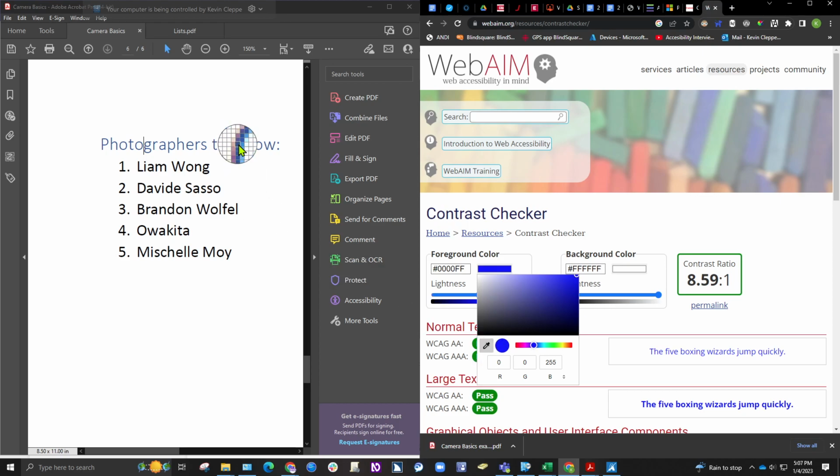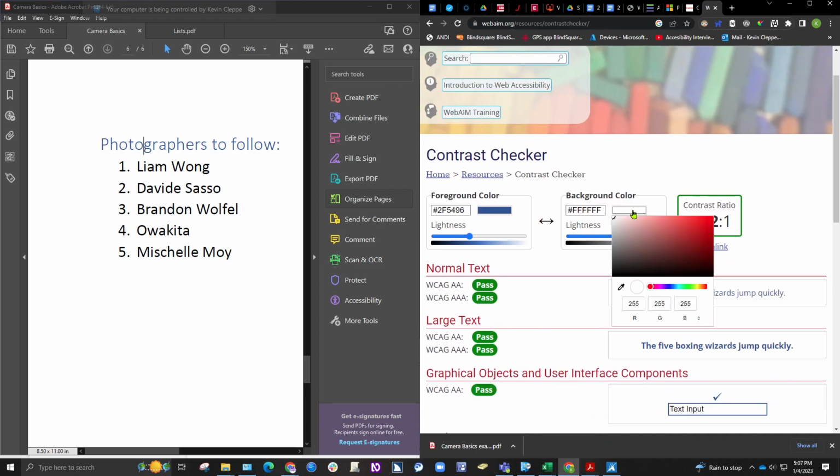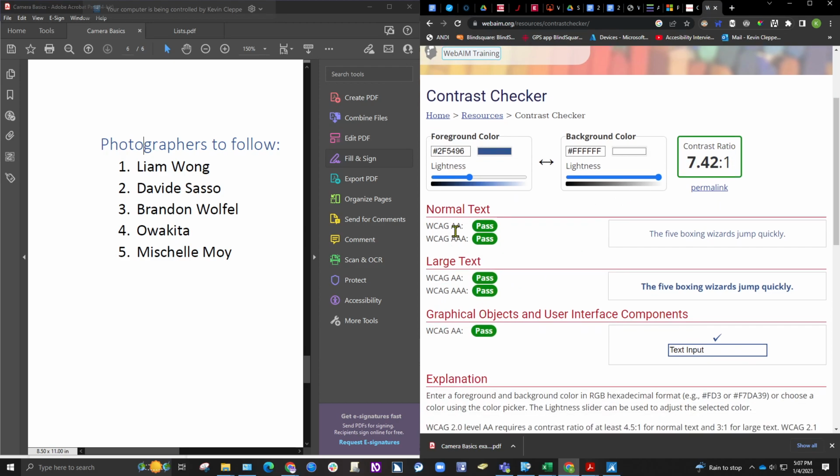We'll come up here to the document. We'll come to the darkest part and we'll say, that looks all good, but then just to be sure, we'll click on the dropper option for the background color and select white. And as we can see, our contrast ratio is very good. And if we were to come down here, it's really easy. It basically just says it passes for all the things.